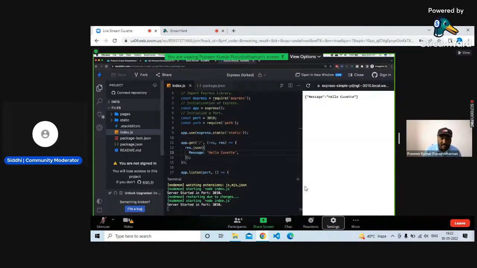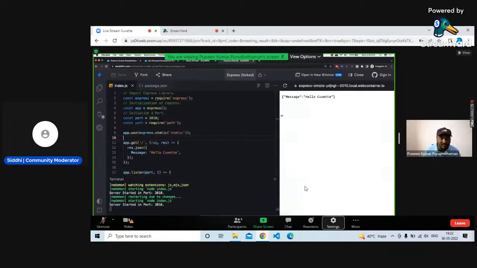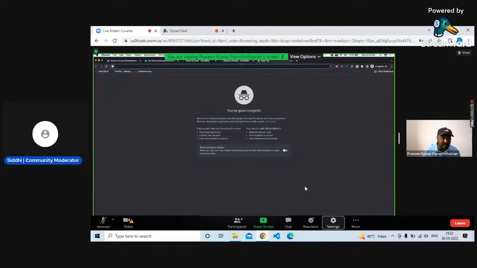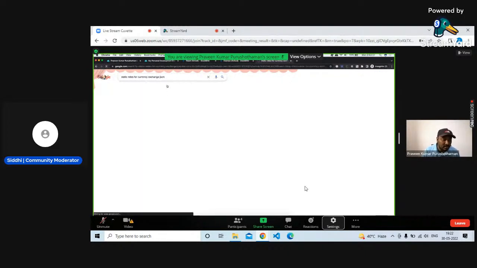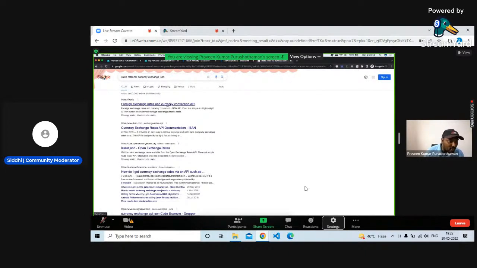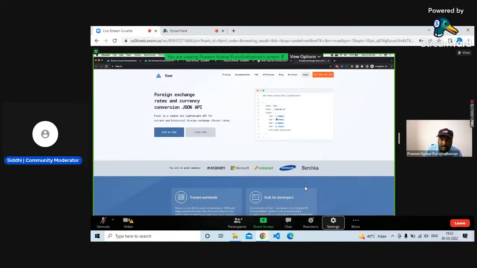Okay, the next thing that we are going to do is the rates. The first thing is we need to find the rates of each entity. So static rates for currency exchange or JSON. Okay, there is something like foreign exchange rates and currency conversion API. If we go for this one, it is going to show us the data like this.